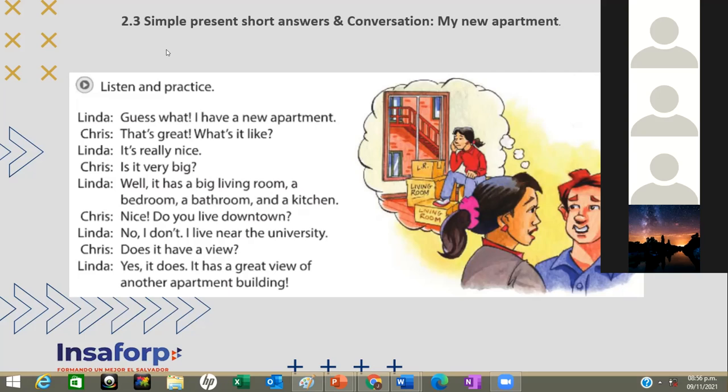Okay. Vamos nosotros, Jonathan. Guess what? I have a new apartment. That's great. What's it like? It's really nice. Is it very big? Well, it has a big living room, a bathroom, a bedroom, and a kitchen. Nice. Do you like downtown? No, I don't. I live near the university. Does it have a view? Yes, it does. It has a great view of another apartment building.